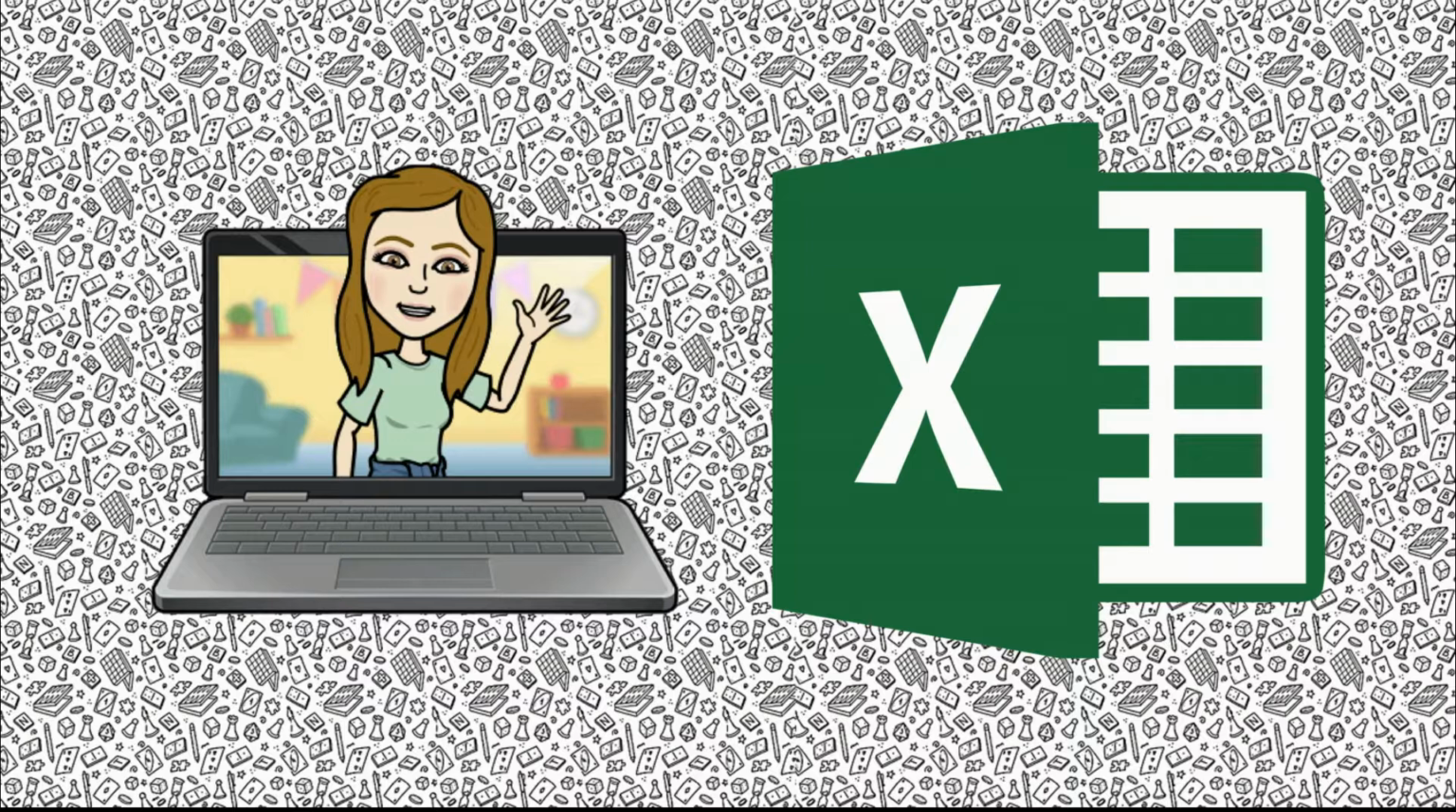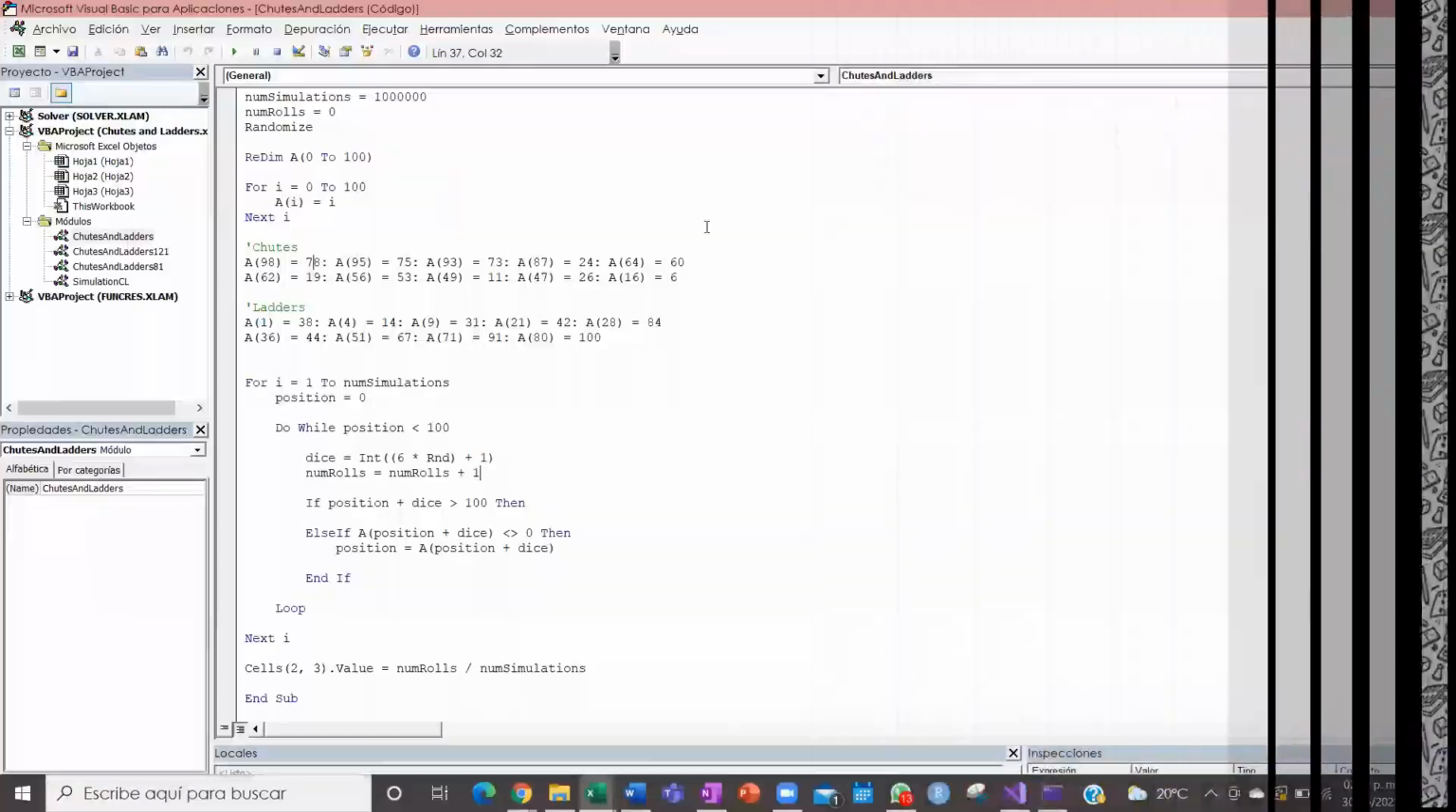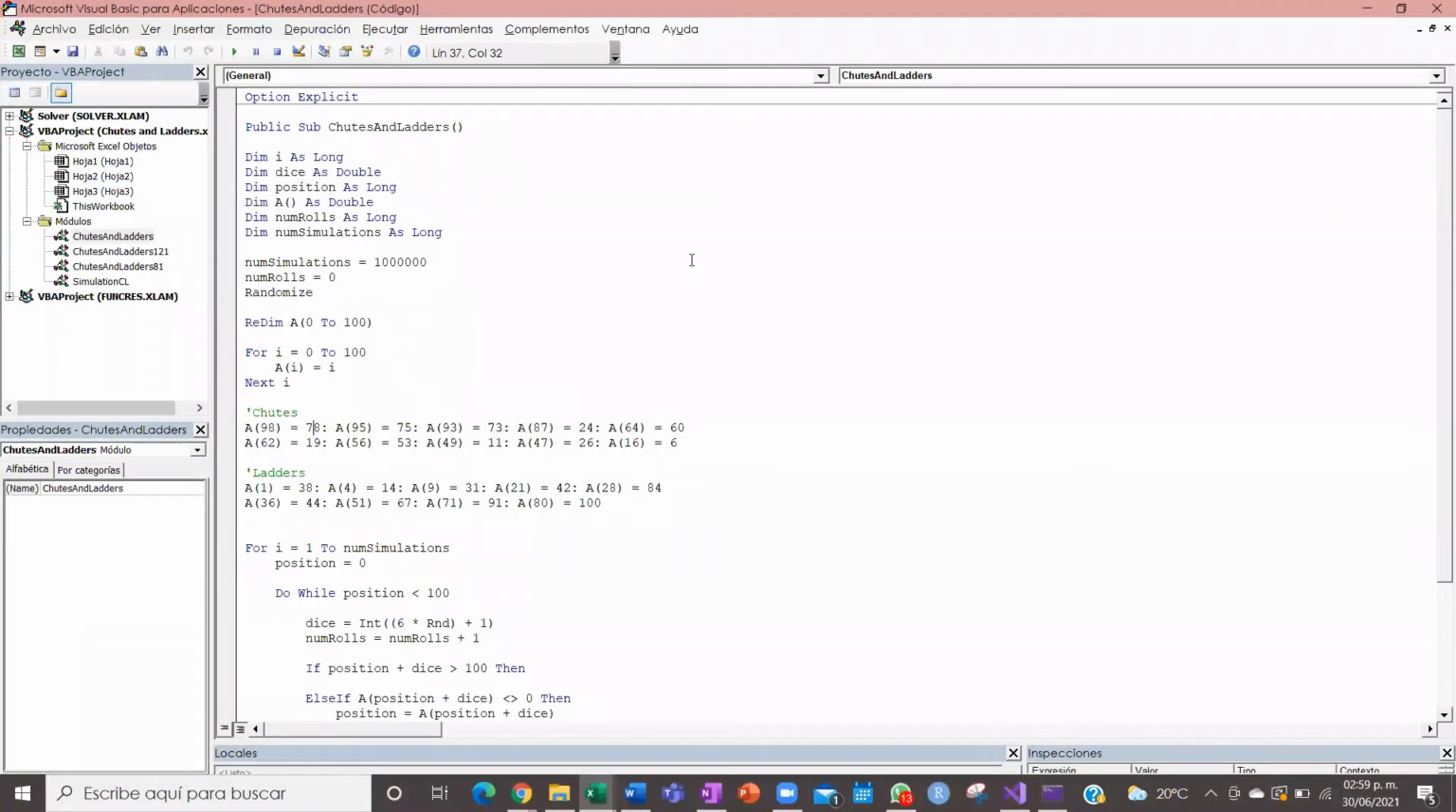As we know from our probability courses and as we have mentioned in other videos in our channel, like Virtual Champions, we can use the weak law of large numbers and observe a phenomenon loads of times in order to see its tendency. So let's start our simulation for the game Chutes and Ladders.